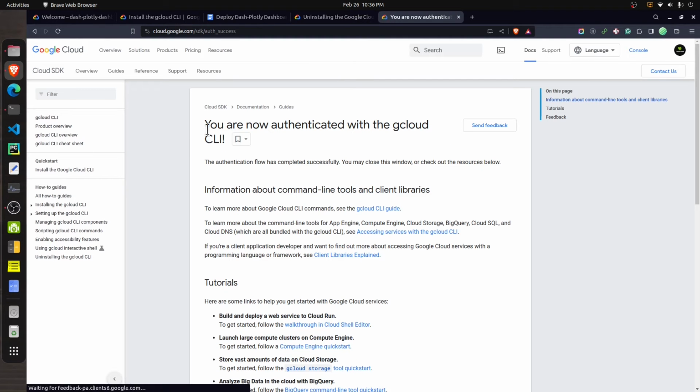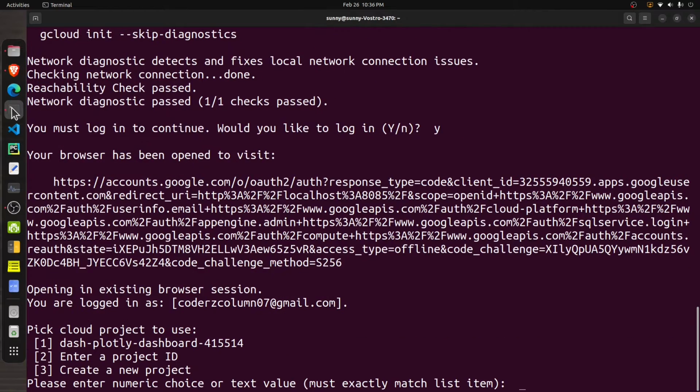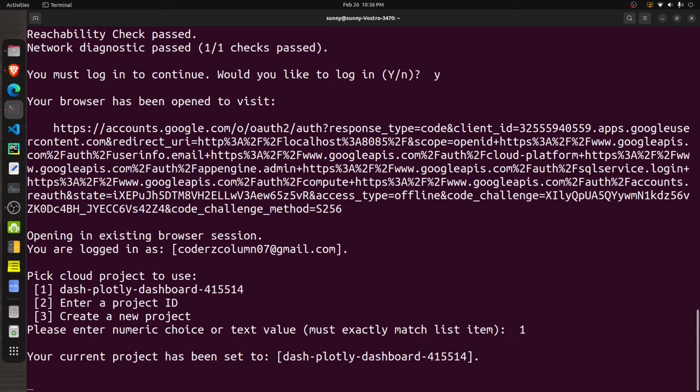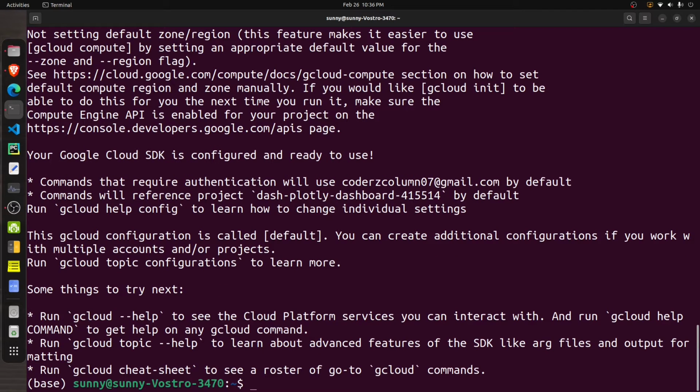So now that you are authenticated with Gcloud CLI, next it's asking me over here, pick a cloud project to use for this default profile. So I need to select this option 1, 2 or 3. So I will select our project number 1, Plotly dashboard. Yeah, so the initialization step is complete. It has selected this project Plotly dashboard.